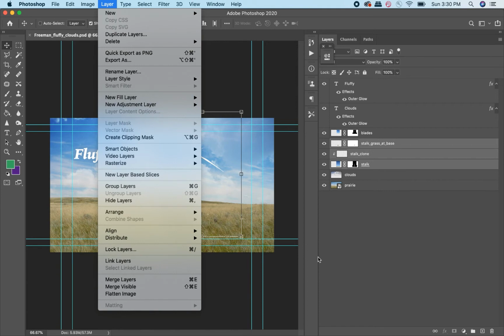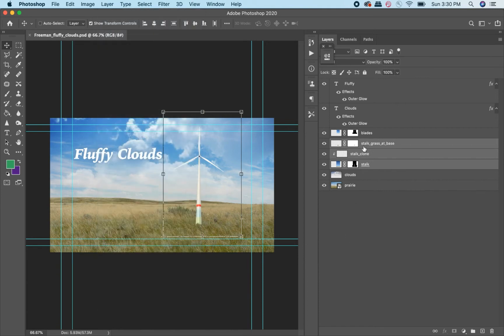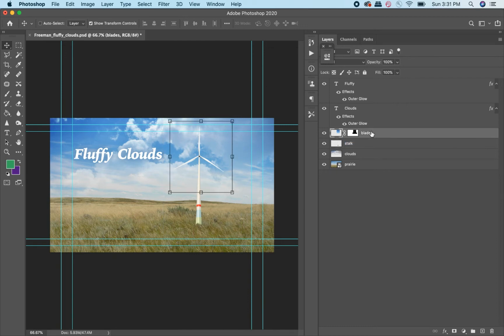You can decide which ones help you speed up your processes faster, but I tend to use Command E to merge layers. So Command E, and now it's just called Stock Grass at Base, so I'm going to change that name and just call it Stock. I have the blades, I have the clouds. Now the clouds have effects on it, an outer glow. I'm actually going to leave those because we can work with those directly in After Effects.